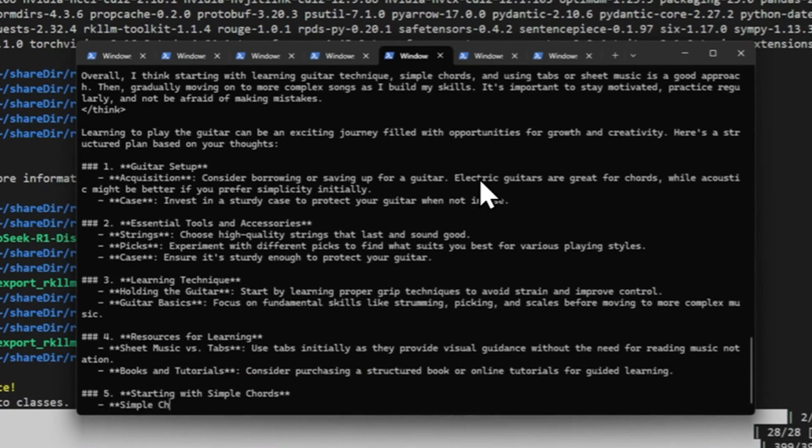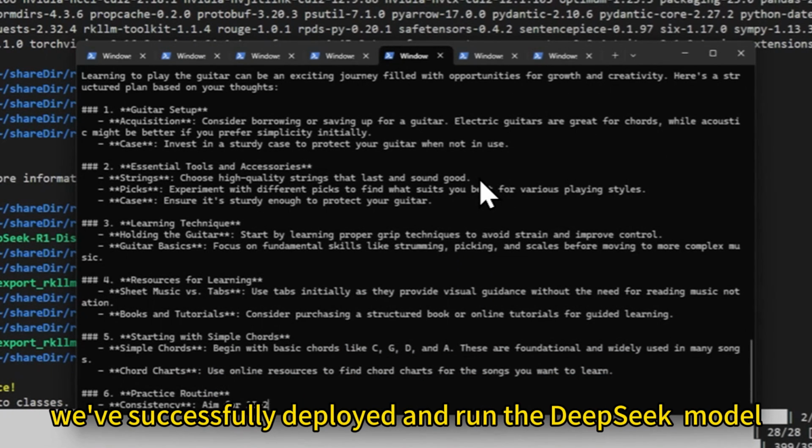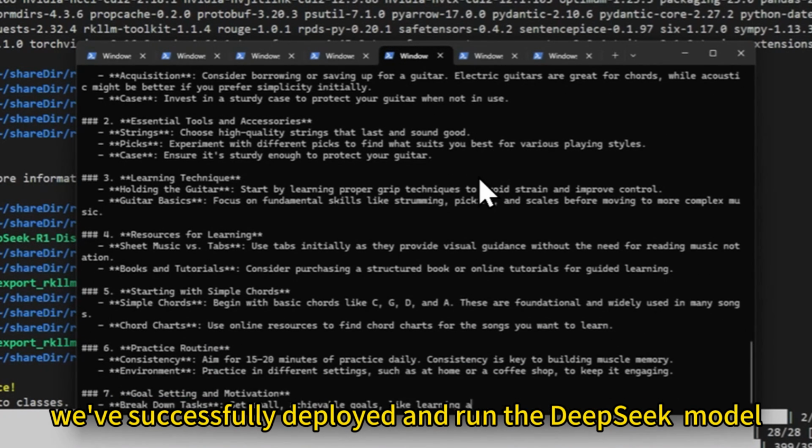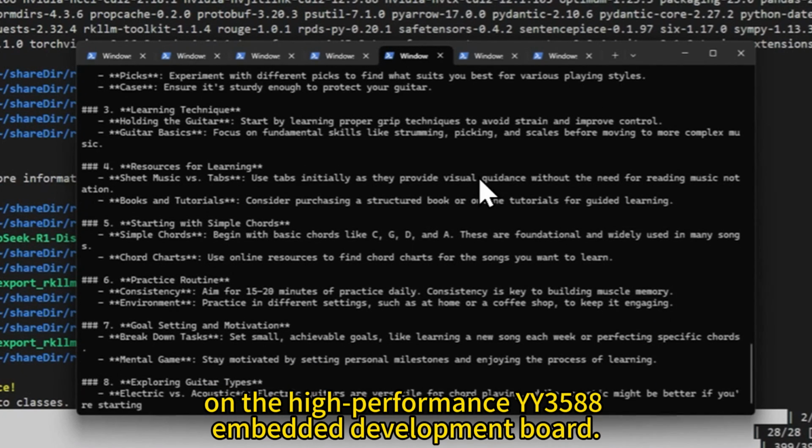Alright, so by following all these steps, we've successfully deployed and run the DeepSeek large language model on the high-performance YY3588 embedded development board.